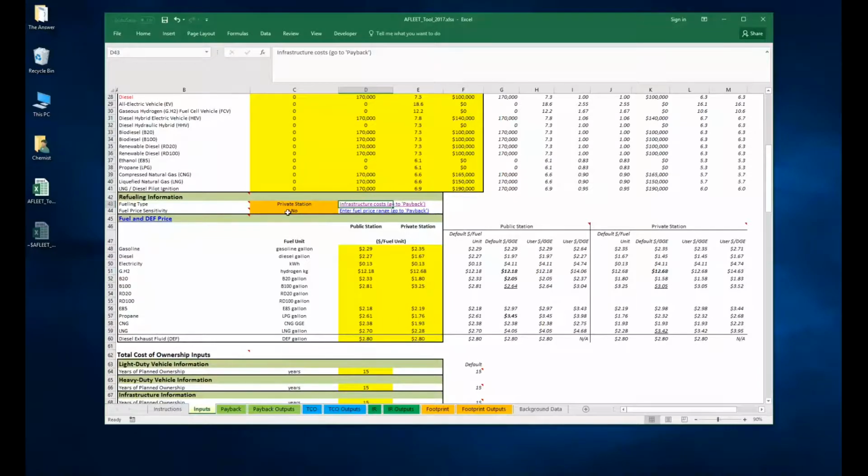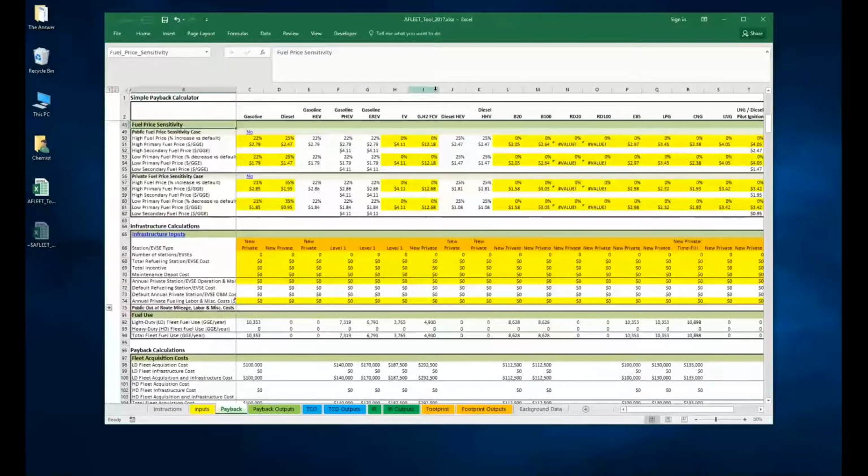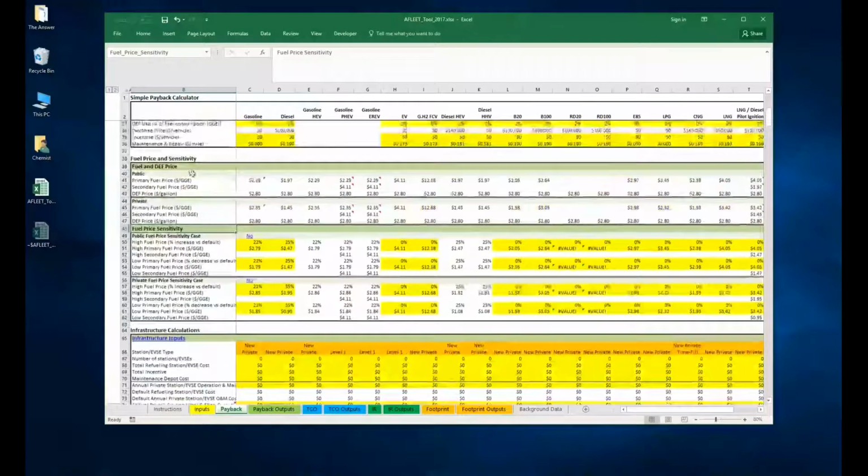And fuel price sensitivity, if you want to, you can include it. And if you want to go more in depth, you can, again, click the hyperlink and take a look at all the fuel price sensitivity information.